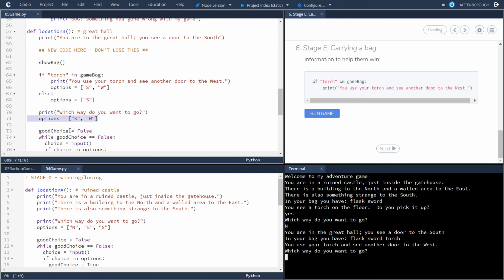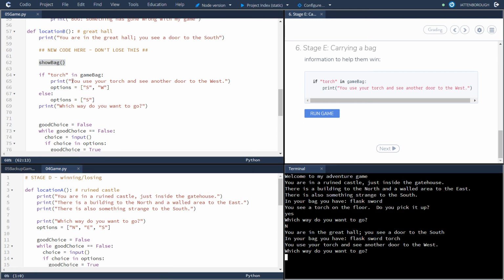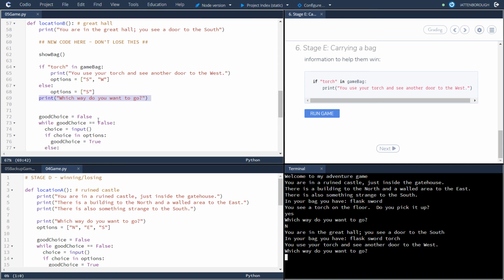Now we can delete line 71 and we end up with location B looking a bit more like that. So we show the bag, which is Flask, sword and torch. And if we have a torch in our game bag, which we do because we have the torch there, you use your torch and see another door to the west. That makes our options in location B south or west. Otherwise, our options are just south. Then you ask the question outside the if statement, which way do I want to go?